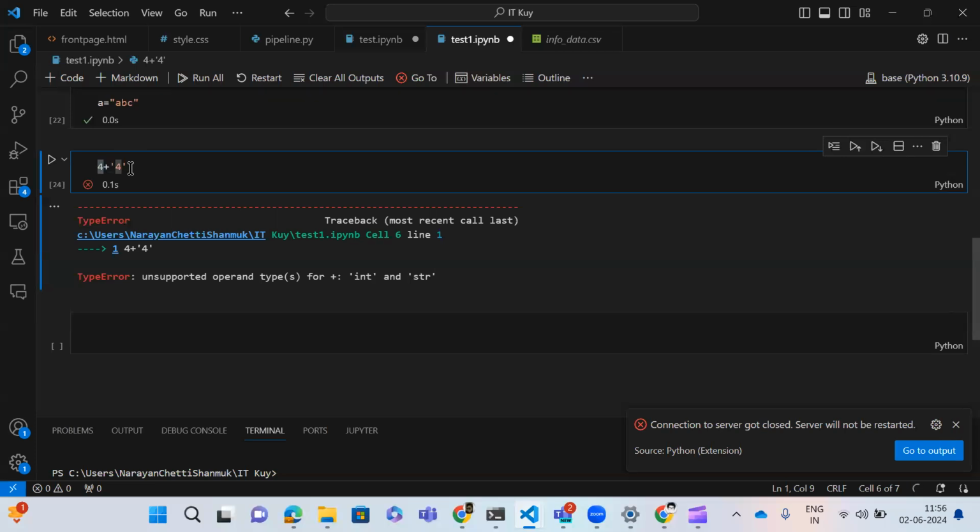The first data type is integer, and the second data type is what we call string. So both are different data types. You can't use any arithmetic operator in any of the problem statements when the data types are different. The main thing is that both the data types should be the same.